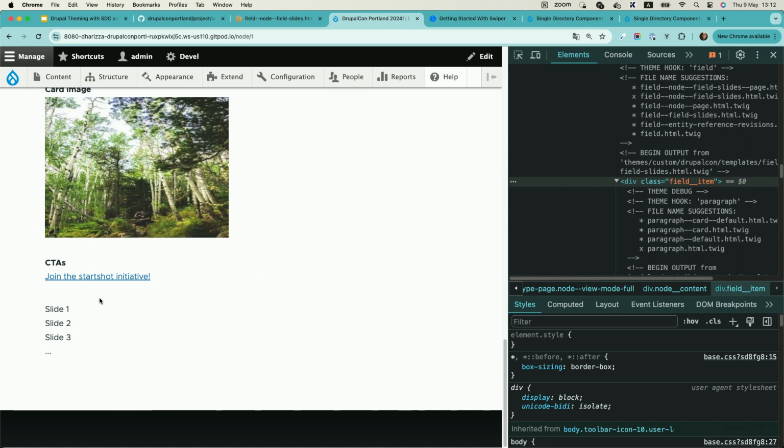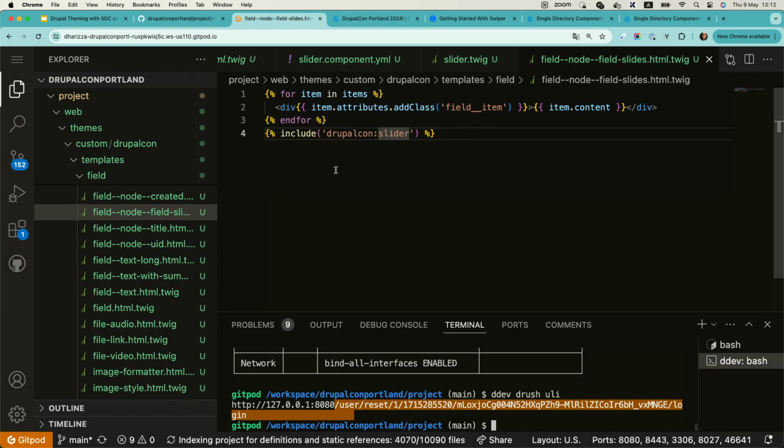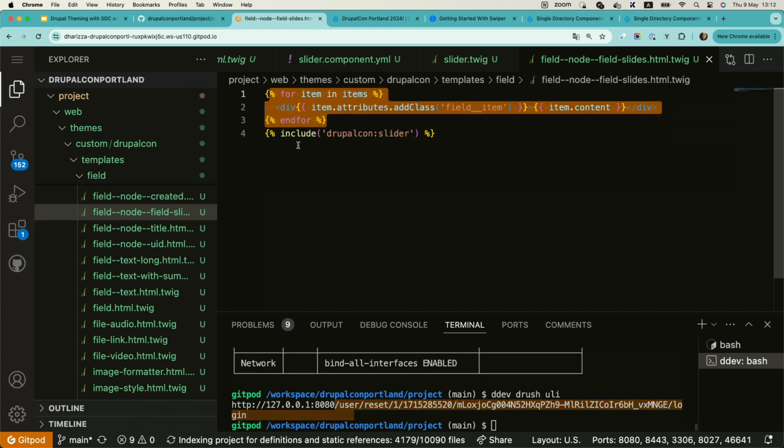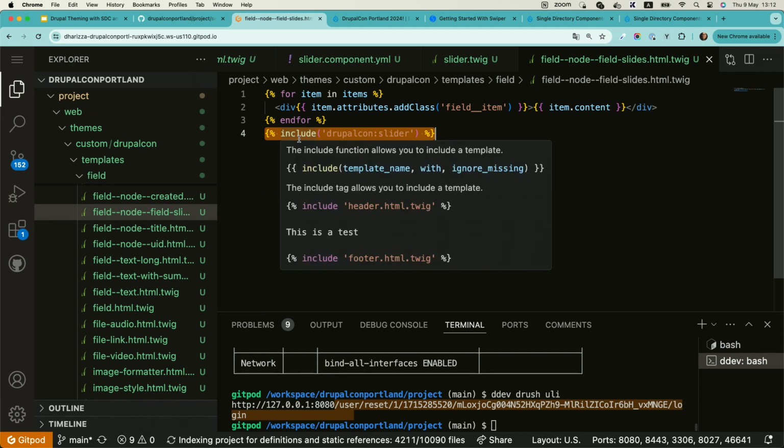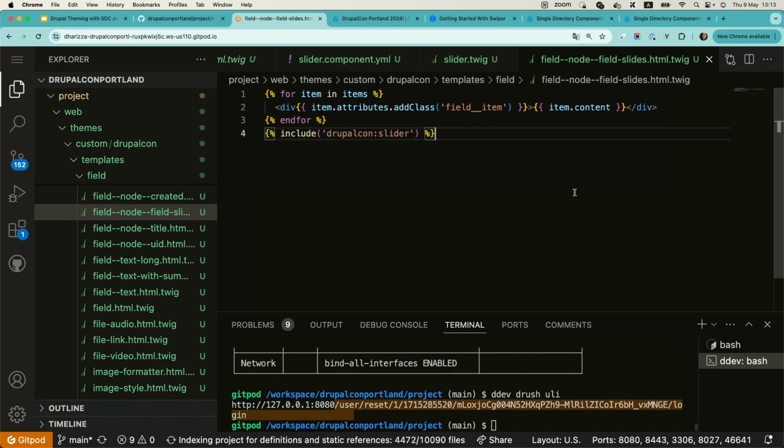So this is the one that we have. We already created our SDC. We are invoking that one already, but we're not passing the right data. Why? Well, so far, all we have is our template that is printing the items, and it is just including the slider without anything else. But we do need to include something else. We need to pass over the data, because if we're doing it this way, it is just not going to get the dynamic data that we have in Drupal. So we need to do those changes.